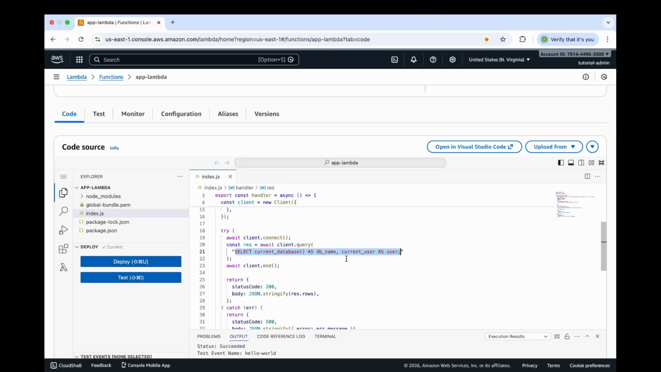Now that we have verified the Lambda can successfully connect to Aurora, let's quickly summarize what we have built. To summarize, we connected a VPC-enabled Lambda function deployed across multiple AZs to a private multi-AZ Aurora Postgres cluster using proper subnet and security group design. This gives us a production-grade, highly available architecture.